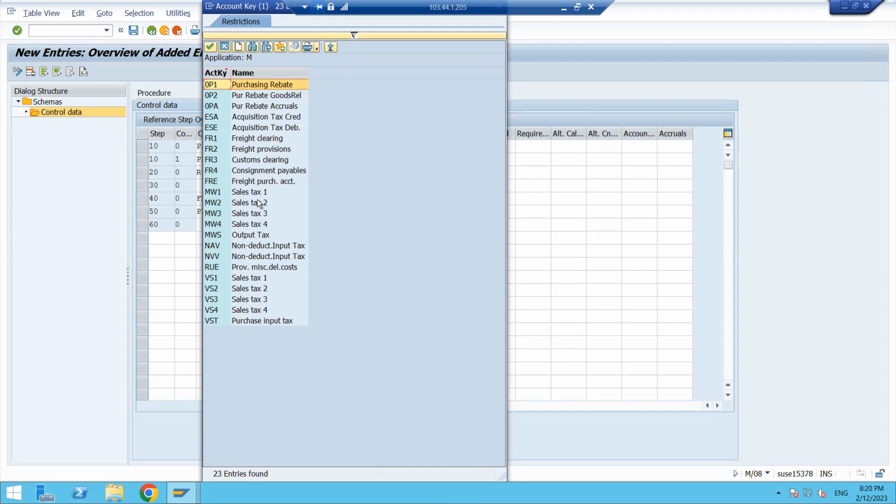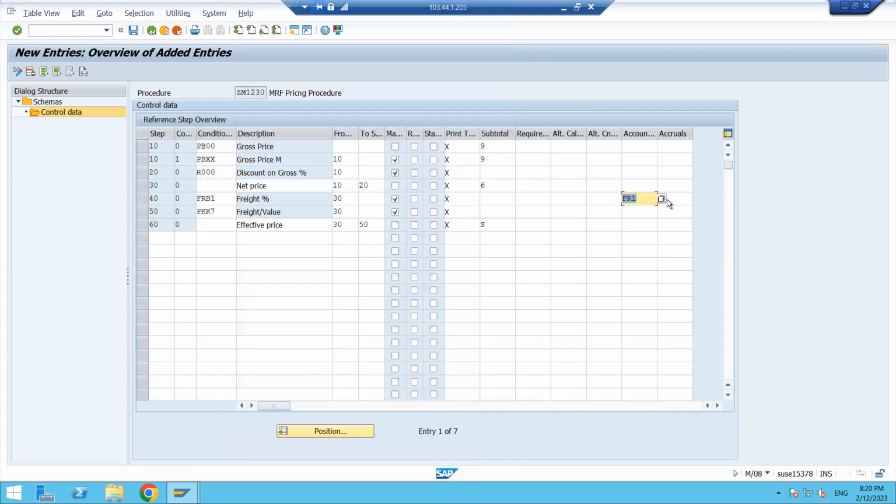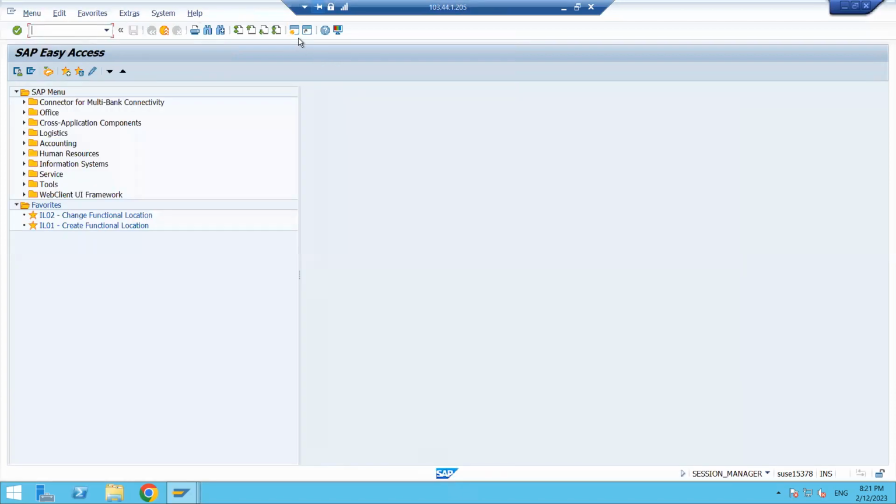If it is not available based on the condition types, because I have just taken two or three condition types here, you can create a new one and assign it. As of now, I'm just taking FR1. Sorry, this description should be the packing one, because we had defined it for packing. So let me just clear this.